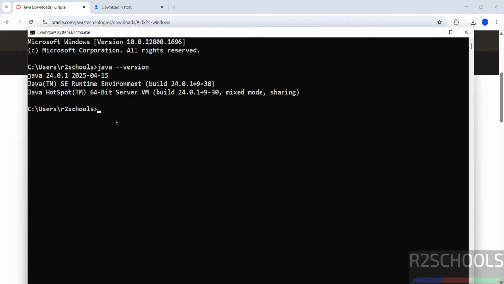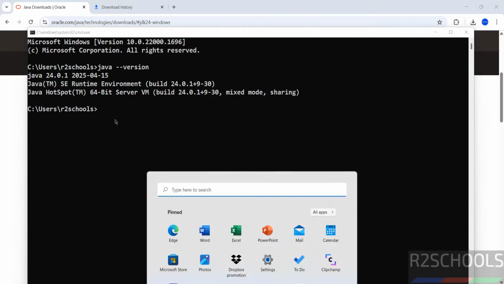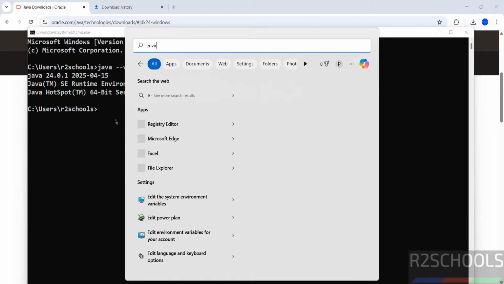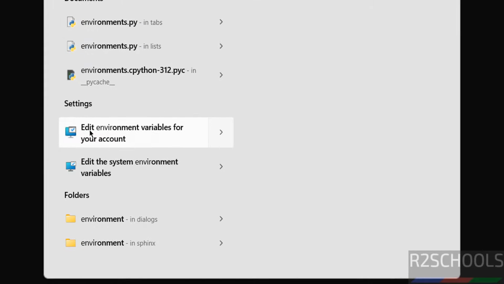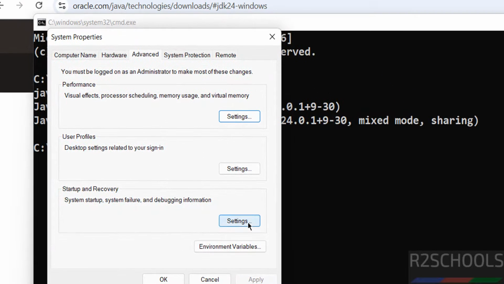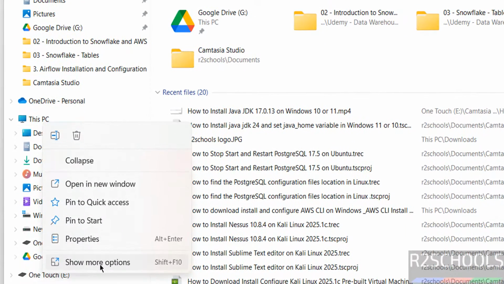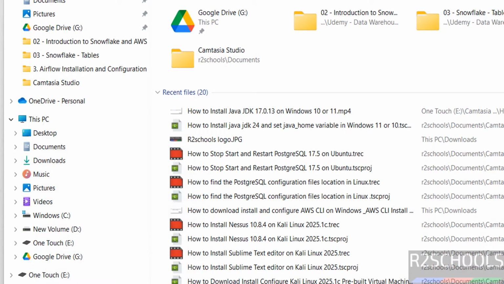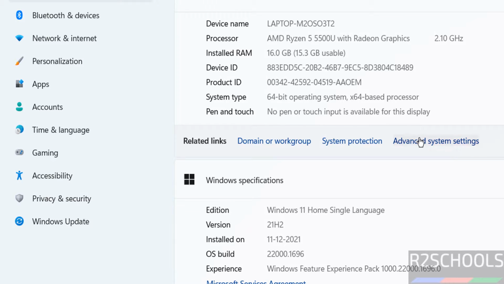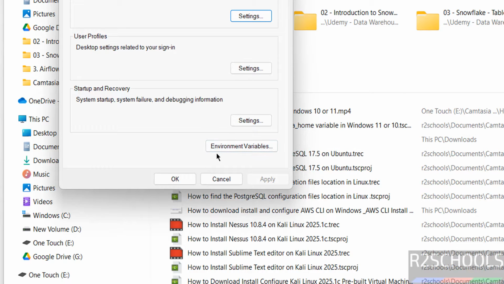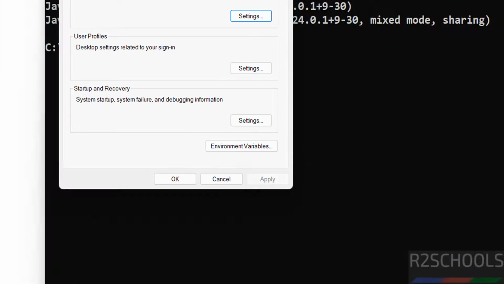Now we will see how to configure the JAVA_HOME environment variable. Okay, search for environment variables. See here, we have Edit the system environment variables. Click on it. Then click on Environment Variables, or right click on This PC, then select Properties. Then click on Advanced system settings. See here, we got the same console. Okay, either way is fine.